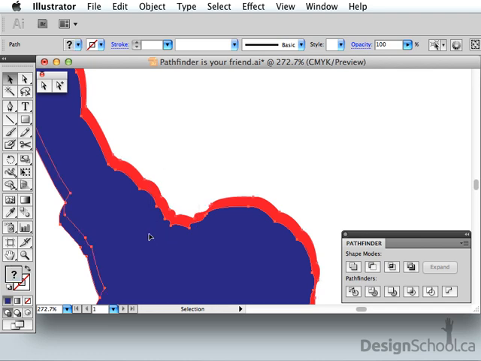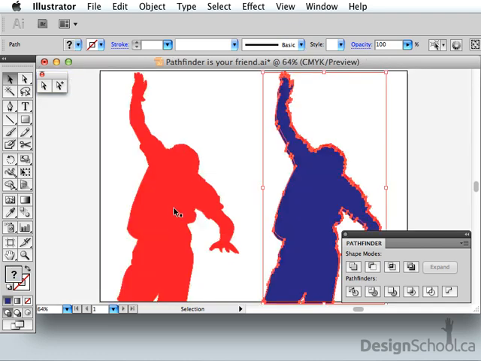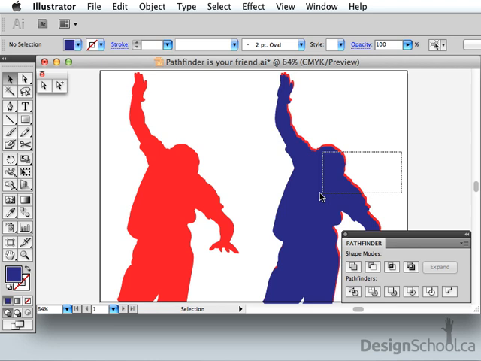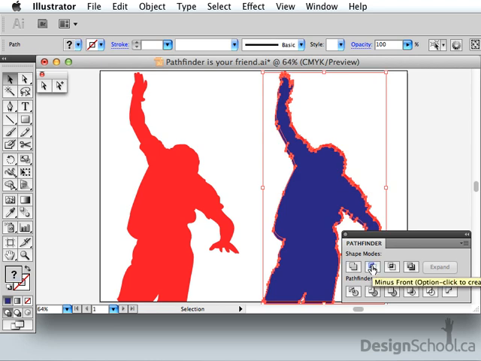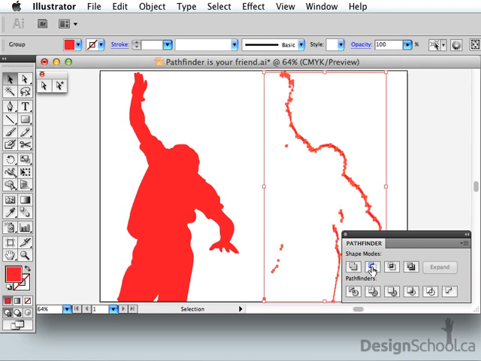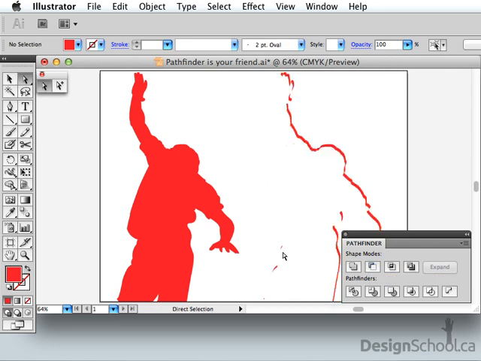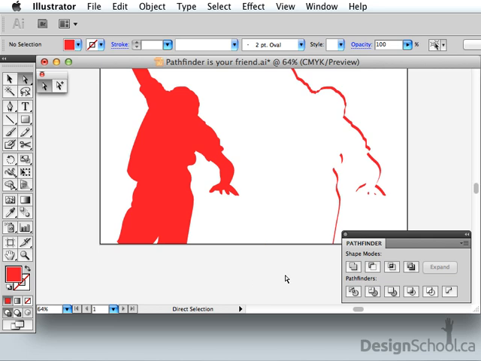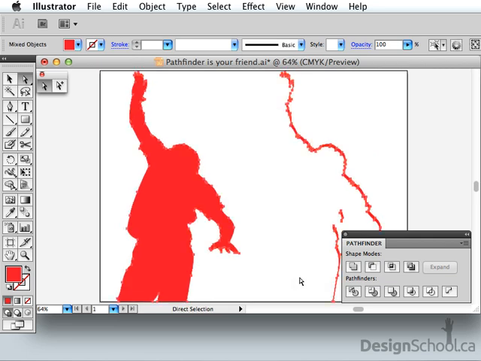Now if I grab them both, I'm going to zoom back out. So you see that we have our original here and we have this duplicate. So if I grab them both and I hit the second button, which is minus front, I can go ahead and it left some little crumbs here. I'm going to take my direct selection tool and delete those and just leave that silhouette. So I'm just going to select all to see if I got it all. Yeah, there we go. So now I can do something like recolor this into a light gray.